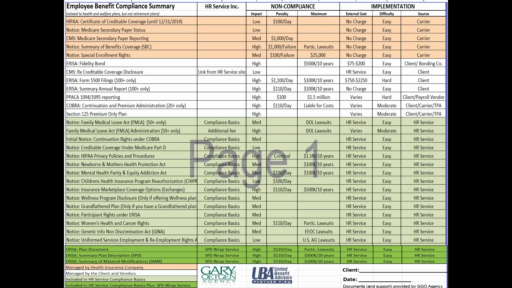Okay, let's dive into the employee benefit compliance summary. What we have here is a big comprehensive list that shows all of the various compliance requirements, and you could look at this as kind of a checklist. If you look across here, you'll see: what's the impact to you? What are the potential maximum penalties? Is there a cost to a service? How difficult is it to implement? Some of these things are provided for by your carriers. This top section here is highlighted, and those are all provided by the carrier.